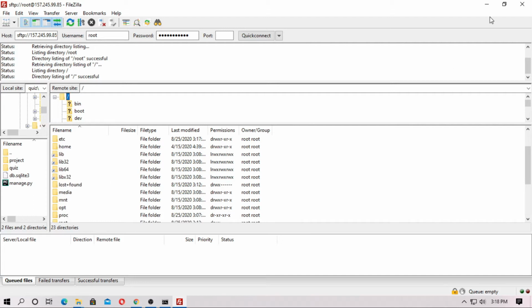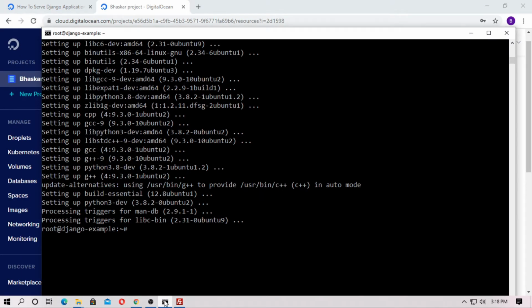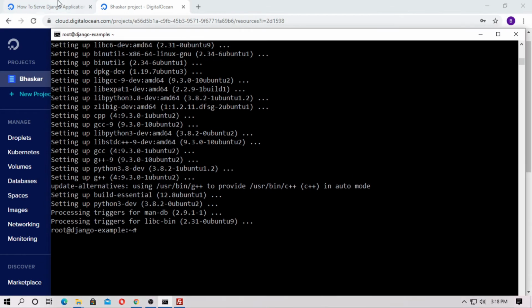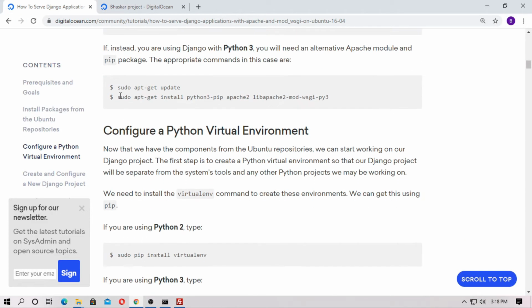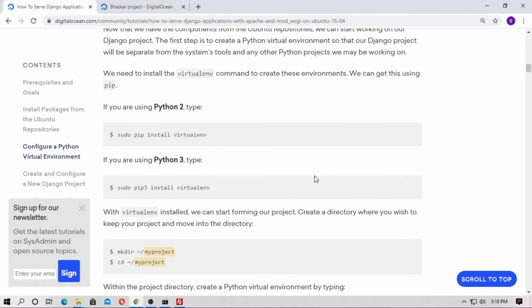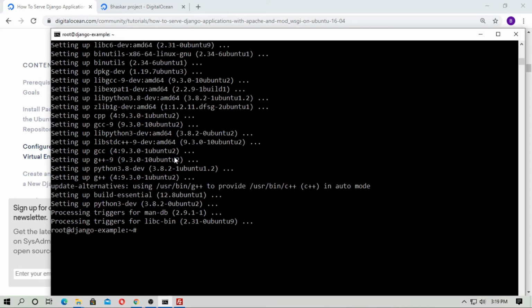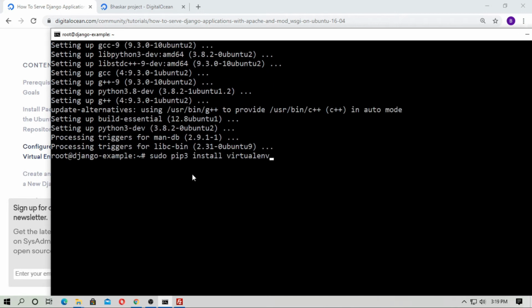Okay, so just open the console. Now after installing all of these things, you have to install the virtual environment. Now type sudo pip3 install virtualenv. Just copy this and paste here: sudo pip3 install virtualenv. Then hit enter.